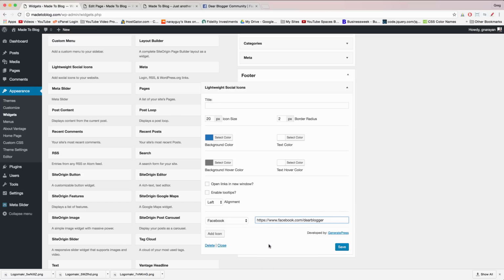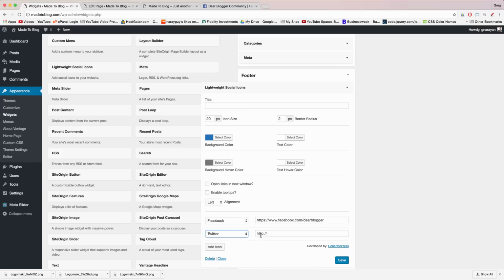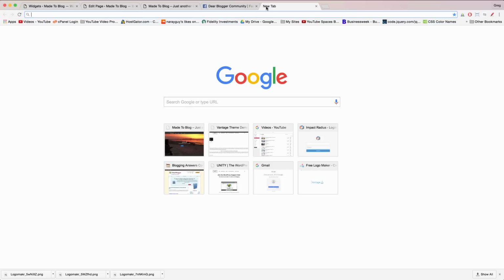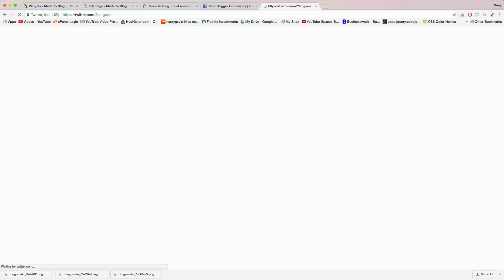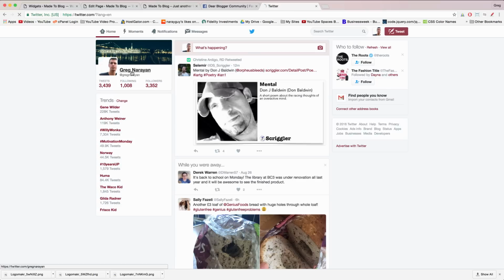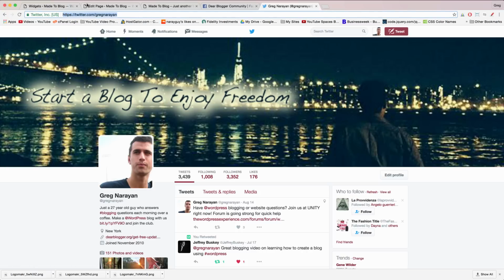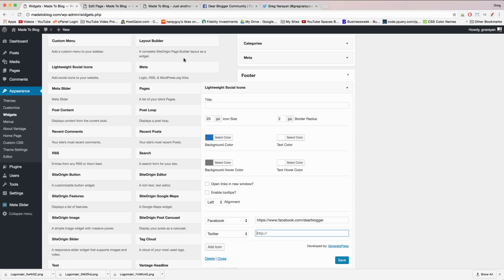Alright, and paste it in. Add icon. Twitter. We can go to Twitter to get the link there. Click on the name, and there we go. And we can insert our Twitter profile link.